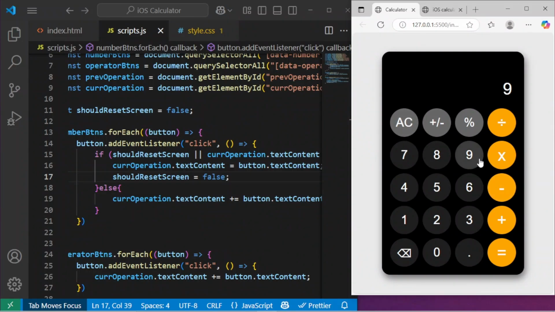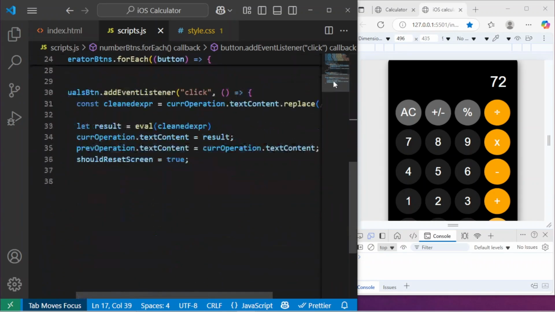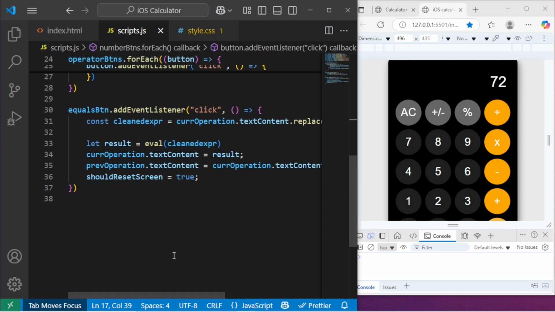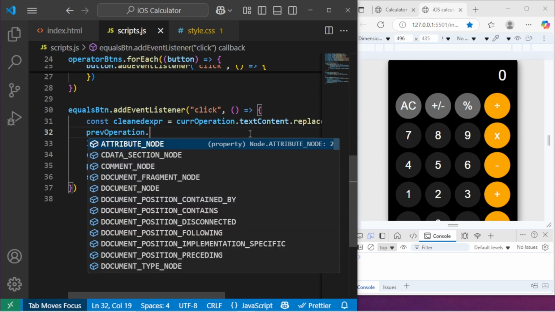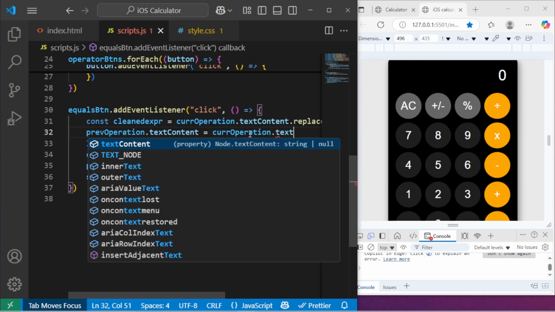If you notice, when we finish an operation here, the old operation goes on top and the result comes down. Okay, so we want to do that in our calculator. So what we're going to do, we're going to go back to the equals sign, equals button, and I'm going to come here and just before our calculator evaluates, I'll say previous operation dot text content should be equals to the current operation dot text content.